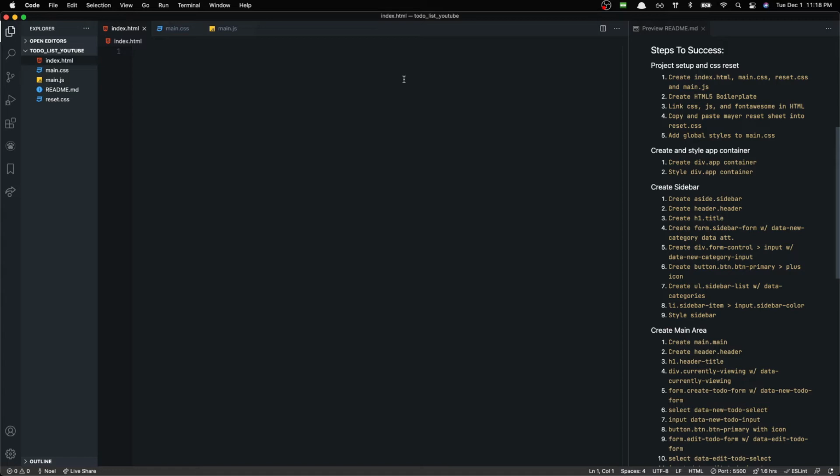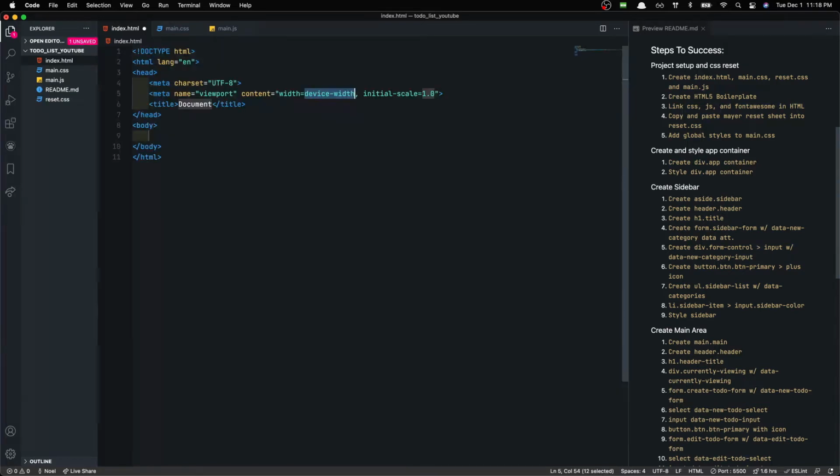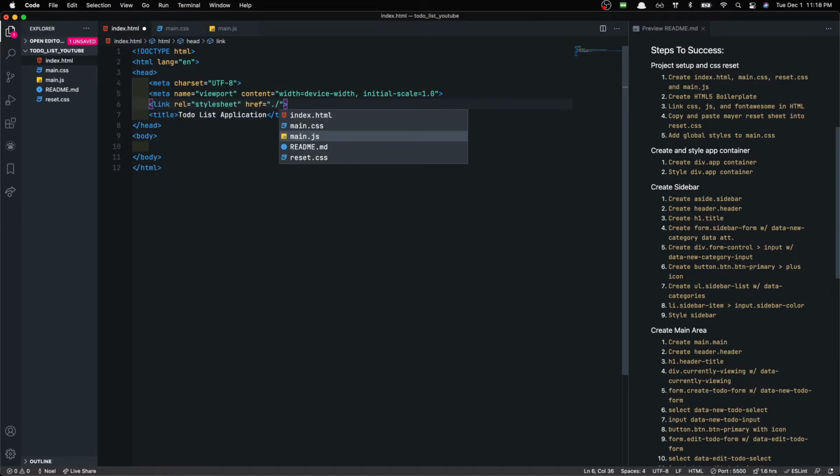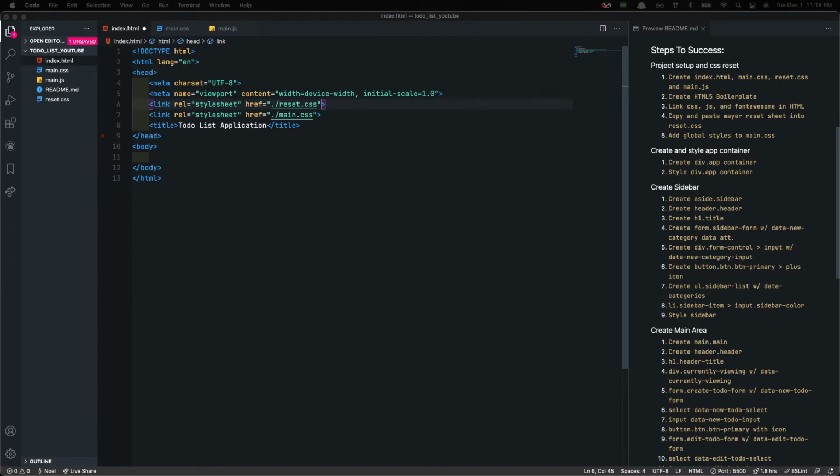Now we're going to go ahead and create an HTML5 boilerplate. So we're going to go exclamation, enter, and that does that for us. Now let's call this a to-do list application. Perfect. Now let's go ahead and link our CSS in this. Link main.css, and right above that one, we're going to link the reset.css.